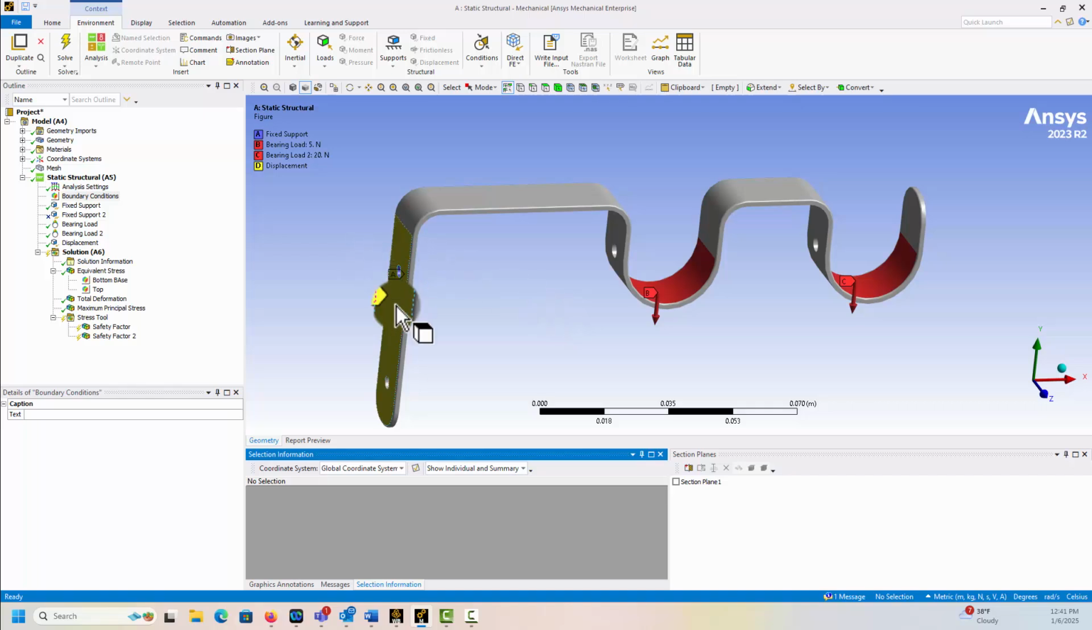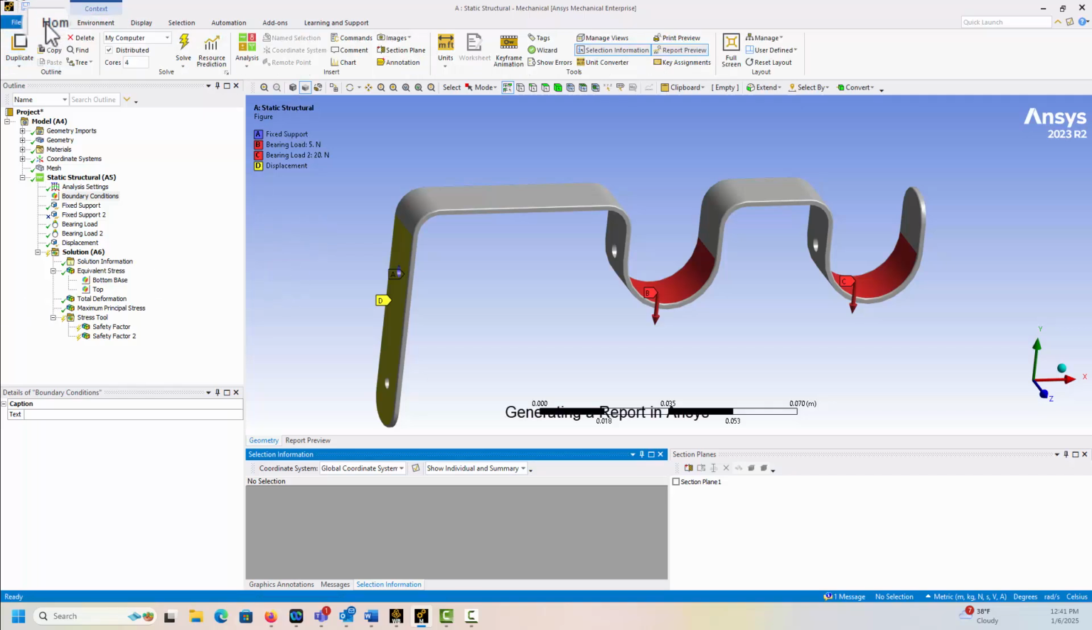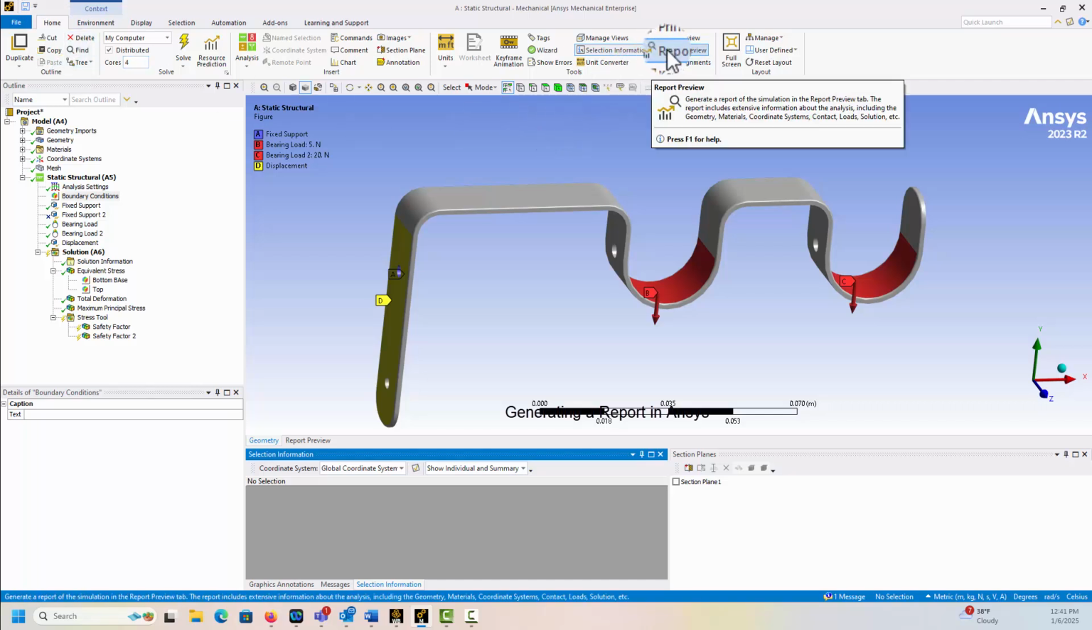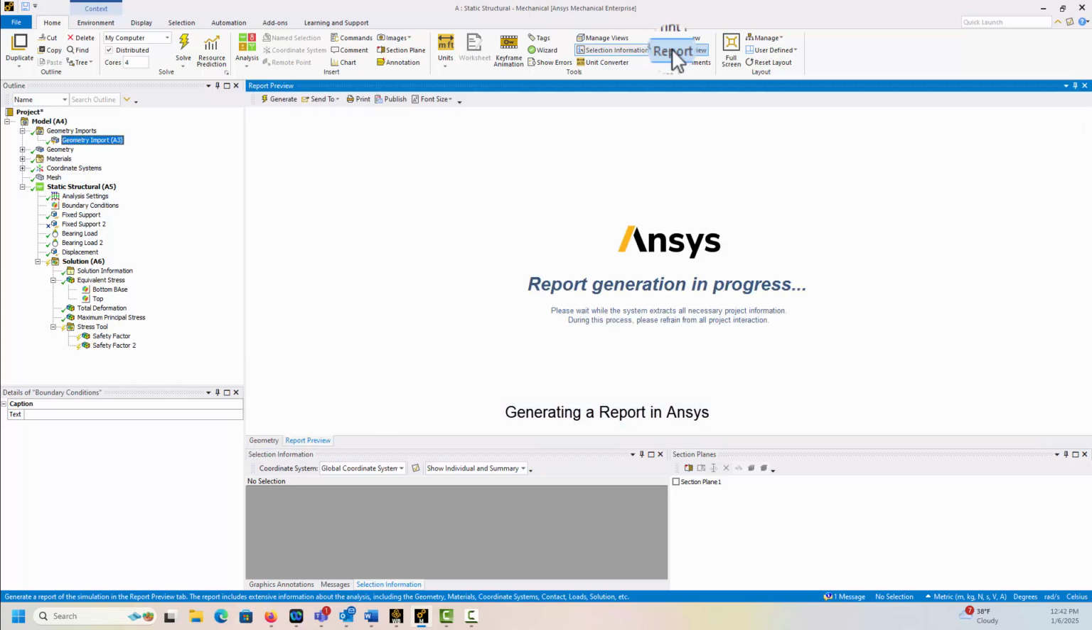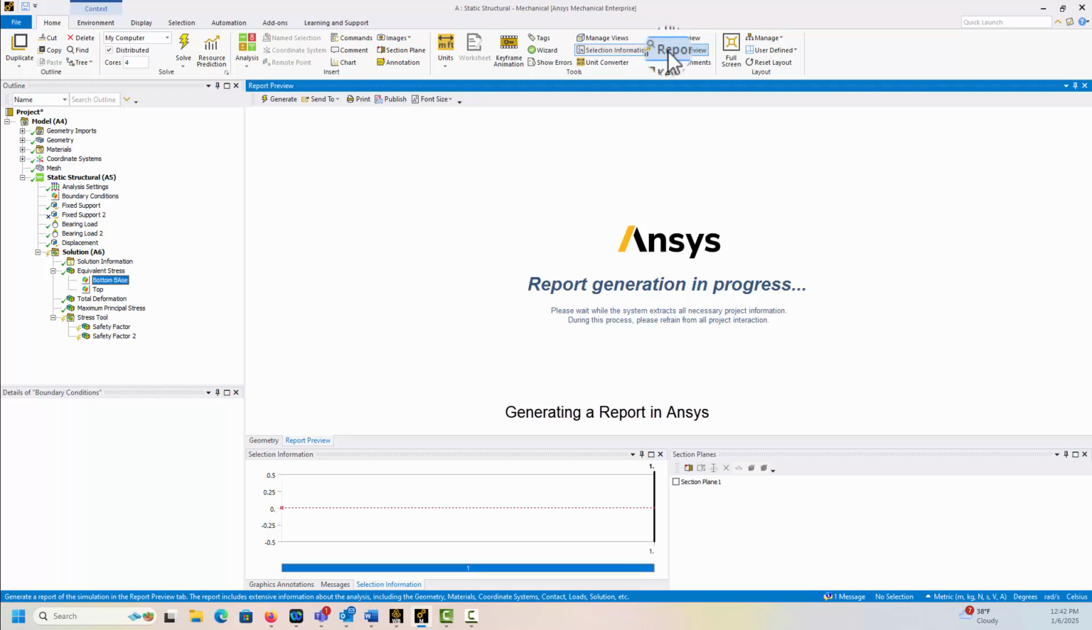Now I can kind of see that surface in these two, and you can see the definitions over there on the right. Now, one of the nice things that this does for me is that if I go to the Home tab, there's an opportunity for report preview. So I could click on that, and it's going to generate an HTML summary of the part.